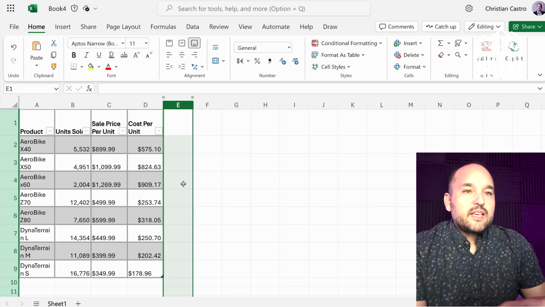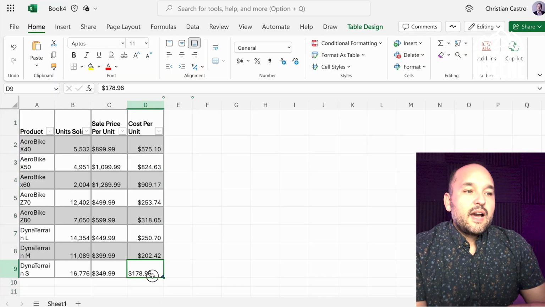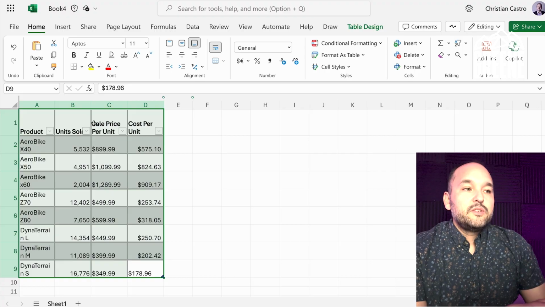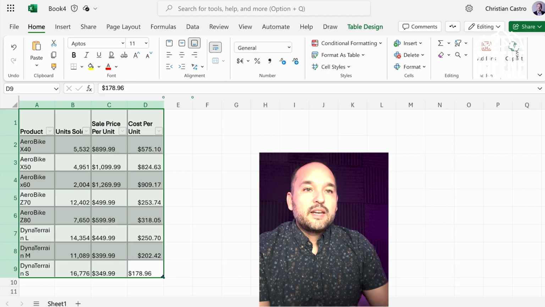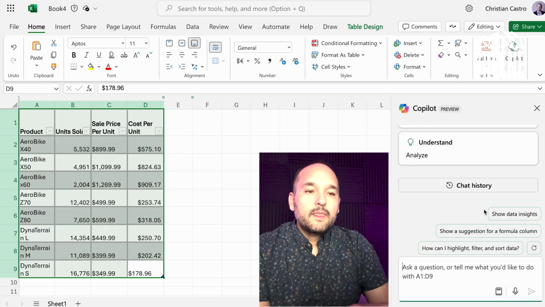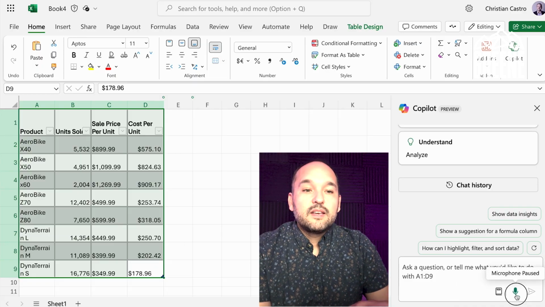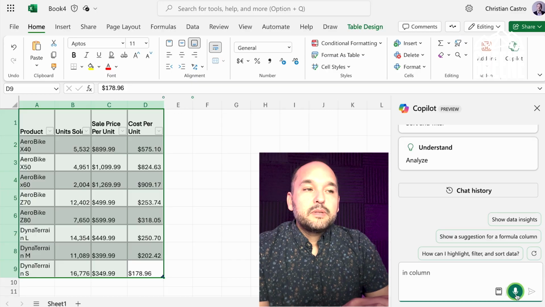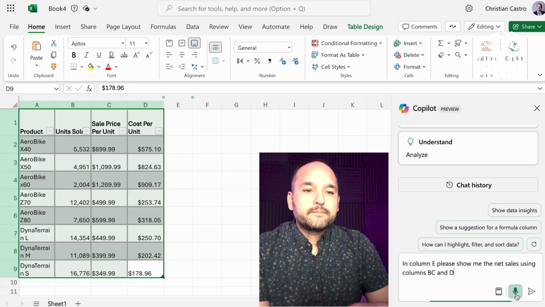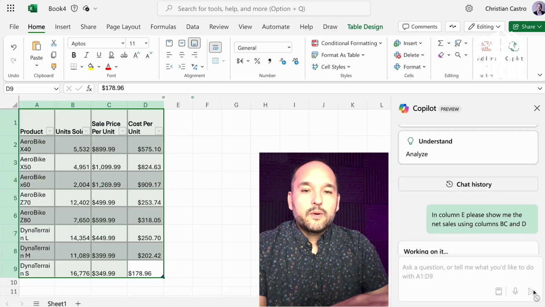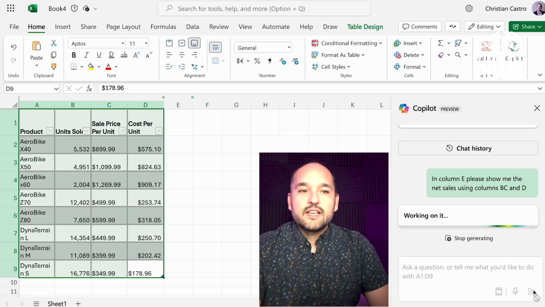I want to put the net sales in here, so I highlight the data I'm looking to pull data from, and I launch Copilot. And in Copilot, I'm just going to use the voice dictation because it's so fast. In column E, please show me the net sales using columns B, C, and D. And I go ahead and run that Copilot prompt inside of Excel.